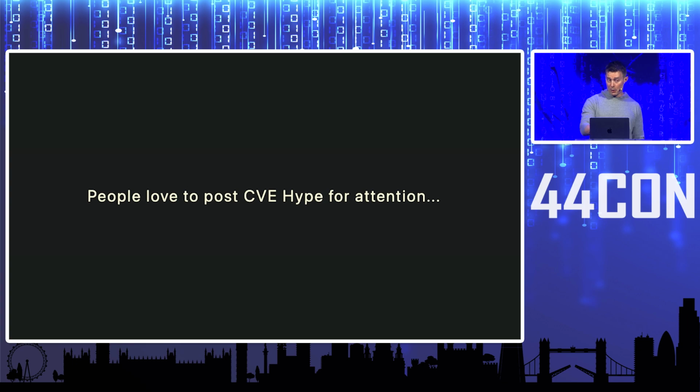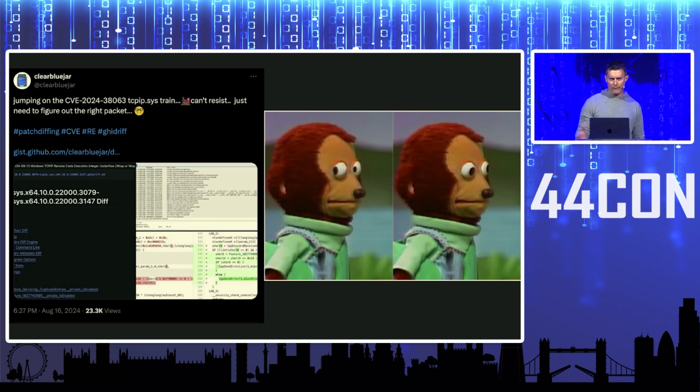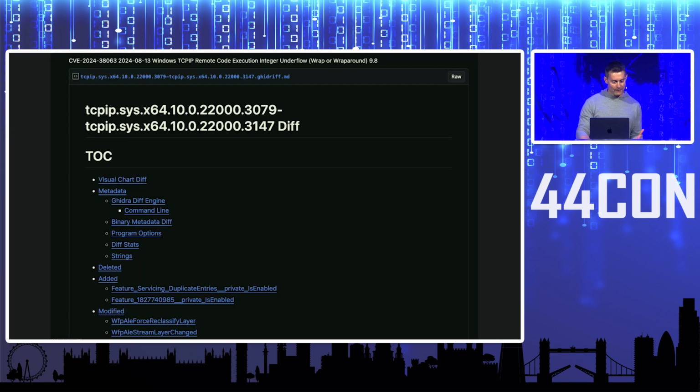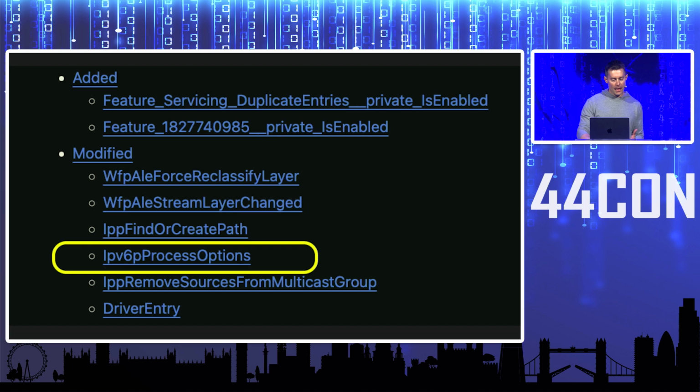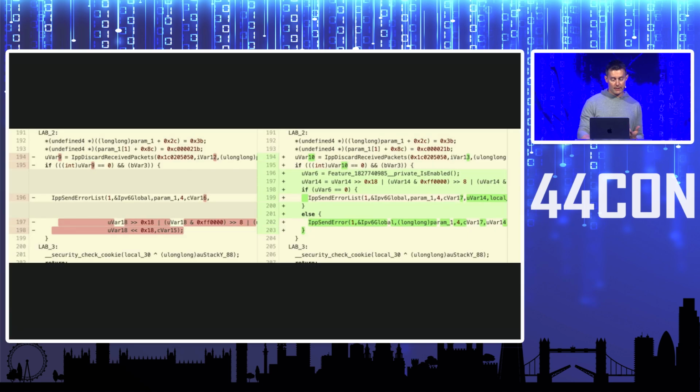And I will say people love to post CVE hype, and I don't know if I do that. This is me posting CVE hype, but this is actually me reverse engineering. At least posting the diff. I was able to post the diff, identified the function that had changed, had to do with IPv6.